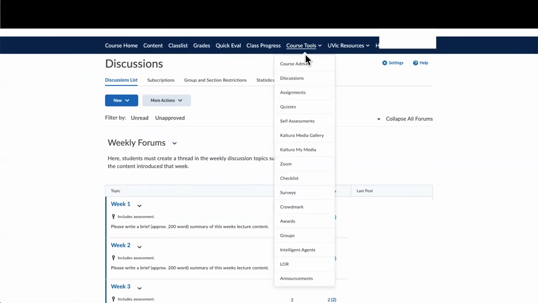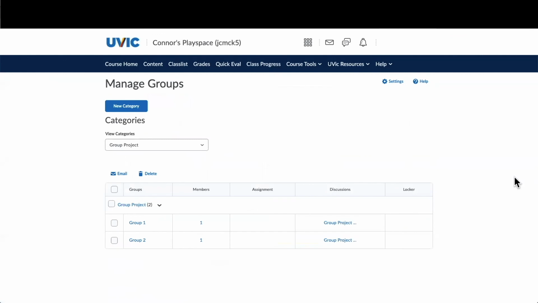Now, speaking of the Groups tool, we'll go there next. This is where student groups can be created for any group projects you may have. Selecting New Category will bring you to a page that allows you to create a name, choose enrollment type, number of groups, as well as the option to restrict enrollment. This is also where instructors can associate the groups to various tools like assignments, discussions, and lockers.